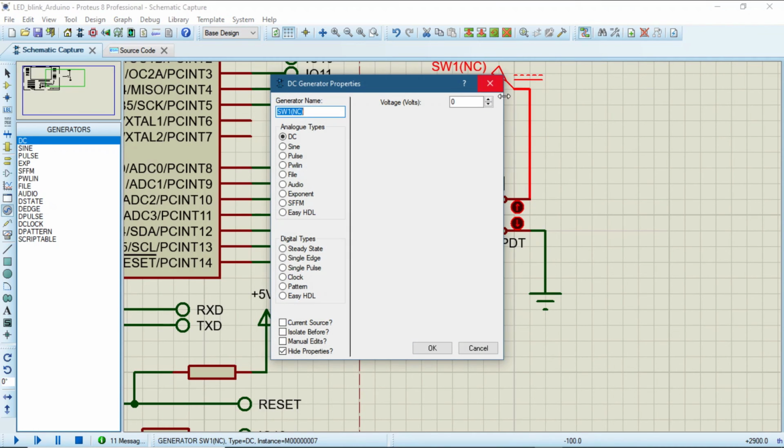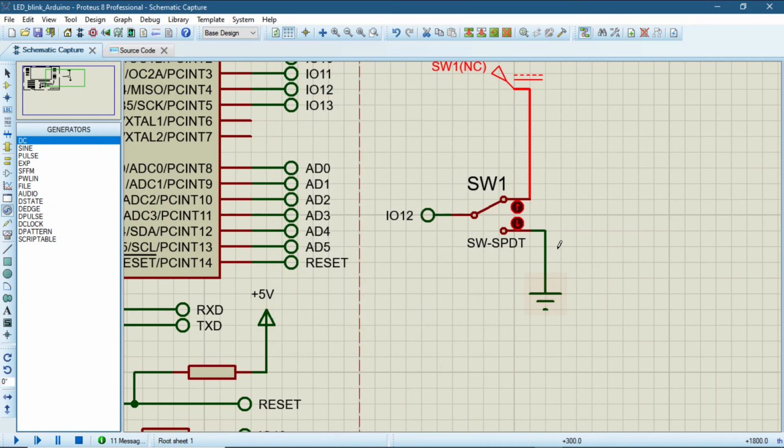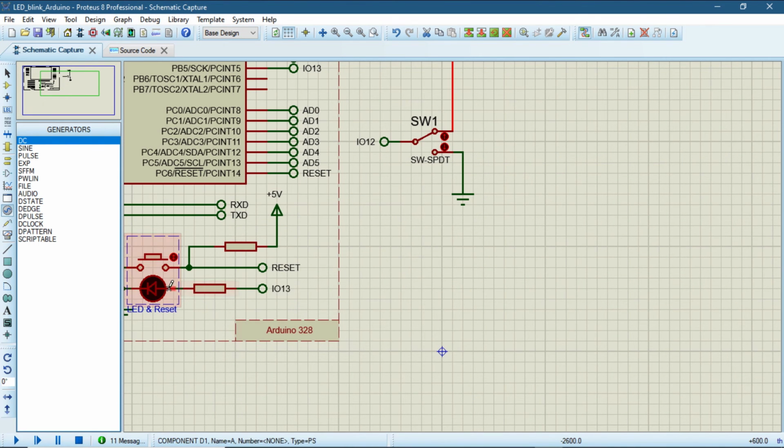Now we double click on DC and make sure that this is 5 volt. So that is all. Pin number 13 LED is already connected, and this is our switch. We run the simulation. You can see that the switch is connected to higher voltage, which is 1, so the LED is off. If I bring it down, the LED is on. If I take it back to high, the LED is off. And we can check it thoroughly.